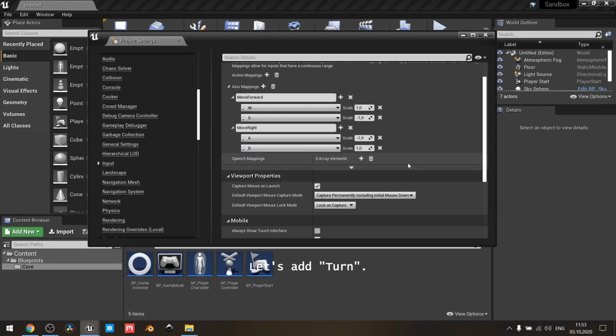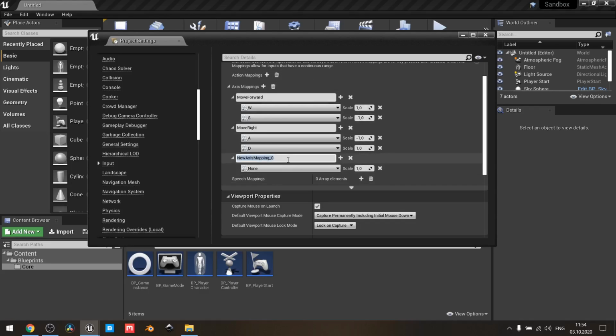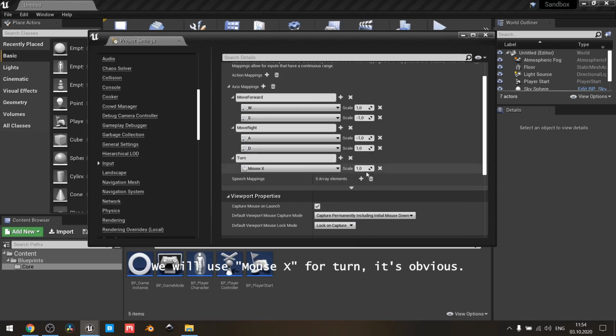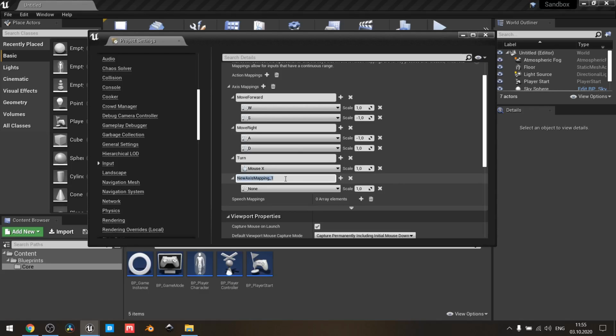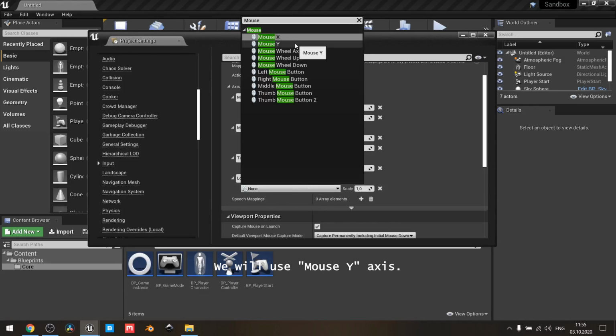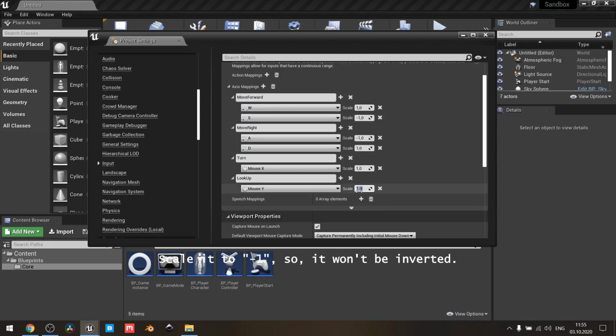Then let's add ability to turn, add another axis, rename it, and we'll use mouse X axis. It's obvious. Then let's add the ability to look up and down. Add another axis, rename it, and we'll use mouse Y axis and scale it to -1, so it won't be inverted.